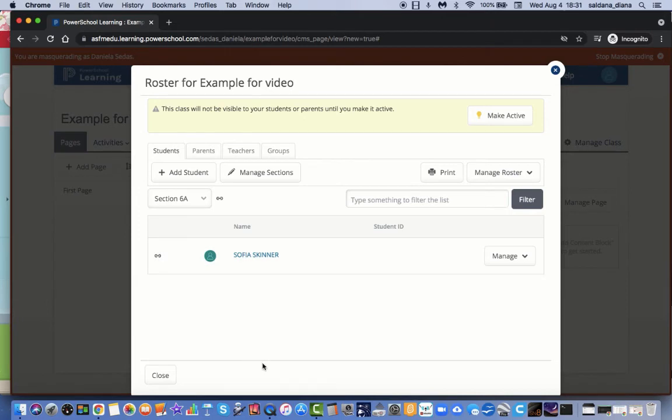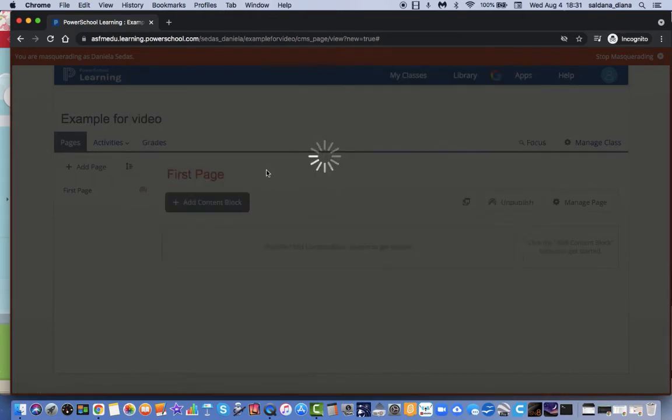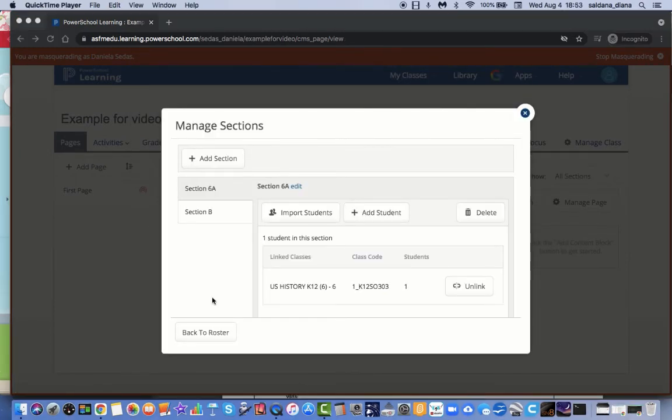And that's it. So now I'll do the same for the next section. I'll go again to manage sections. You can notice that the roster that you've imported in the manage sections window will show this button of link, unlink. That's the way it should be. That means the roster was linked properly to your class.